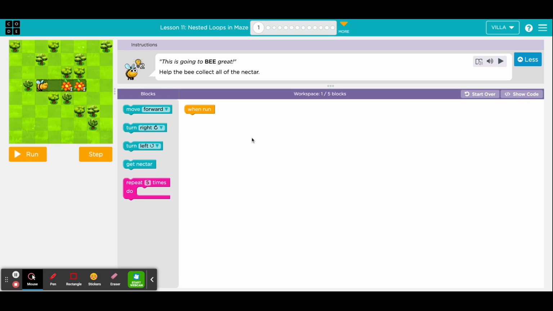Click OK. Now we do have a 5-block limit for this puzzle, so what I'm going to do, ladies and gentlemen, is I'm going to go ahead and solve it using only the blue blocks first. That will result in a program larger than 5 blocks. Then I'm going to go back and look for a pattern to help me use a repeat loop.